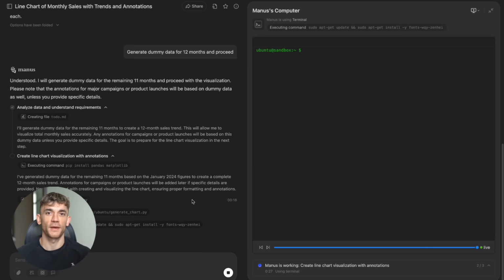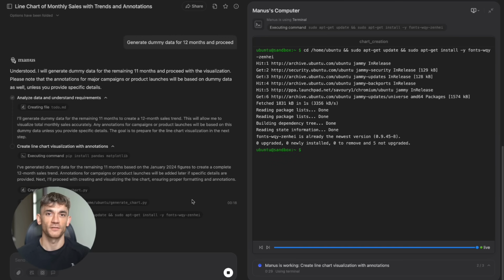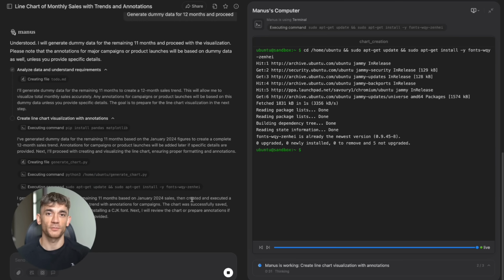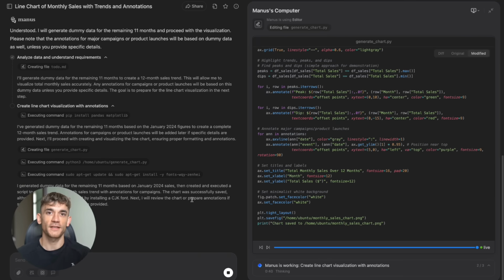Second, it's still in beta. That means it sometimes crashes or has server overload issues, especially when lots of people are using it. Third, the charts aren't always perfectly formatted for presentations. You might need to adjust colors or fonts for executive meetings.